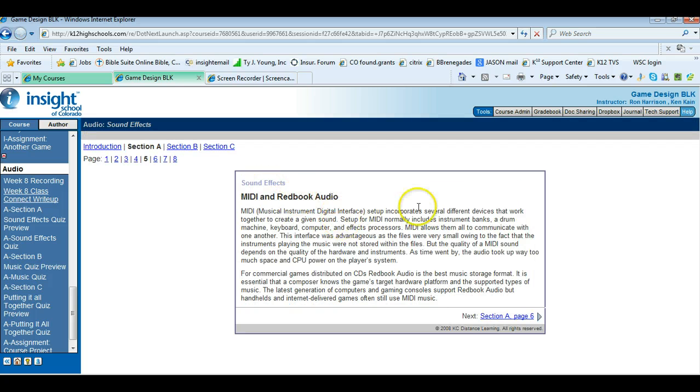MIDI and Redbook audio. So this just talks about other types of sounds. So MIDI is usually musical instruments. MIDI devices can be connected to your computer to play musical instruments and things like that. Then commercial games that are on CDs, they use what's called Redbook audio. That's the best music format for that.